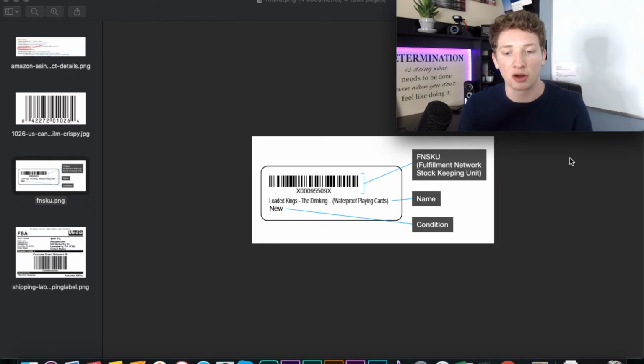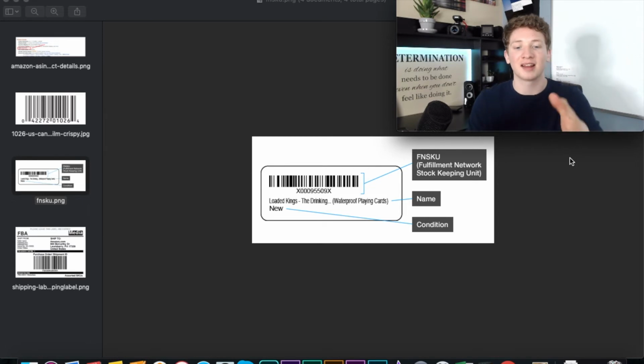And then below the barcode, you're going to see a brief name or brief description of what your product is. So right there, if we had iPhone cases, it would say something like iPhone X iPhone case, maybe with your company name. And then below that you can see it says condition. So if it's new, used, refurbished, anything like that, it is going to show as the condition on the very bottom. So those are the 3 pieces of information on the FNSKU code.